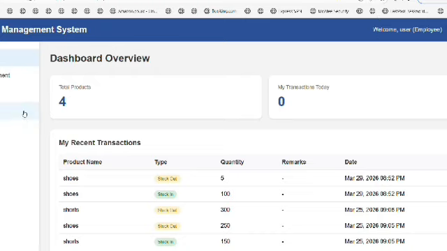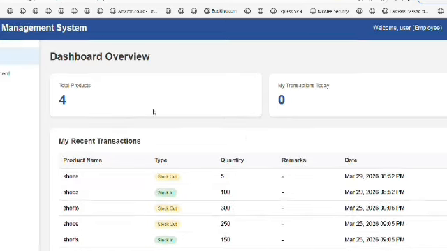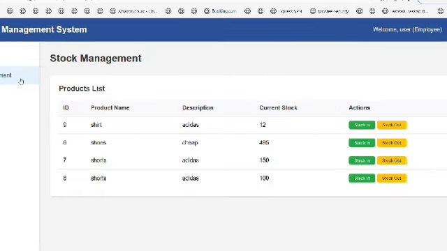Here I will discuss the user dashboard. In the user dashboard, we're going to see all of the products and my transactions today. First, I will discuss the stock manage.